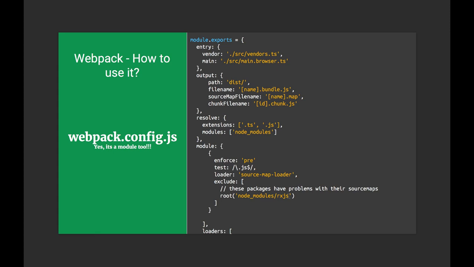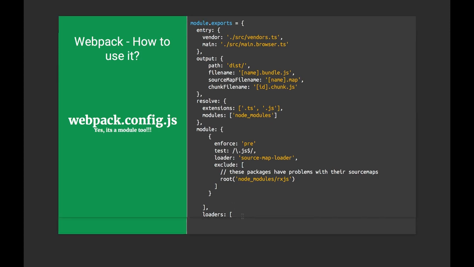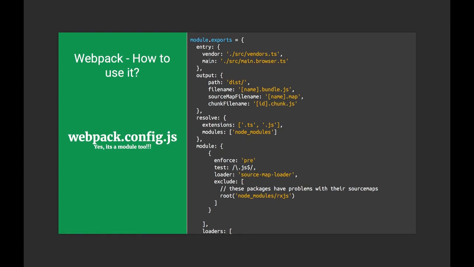It has an entry point, it has an output point, and it has some module loaders. So this is the Webpack config, this is how it will look. It needs your entry point, the root module of the complete application written in Angular or React or Vue.js, and the output definition, because you will be providing an input file which is just the root of your application. It will be generating the output bundles.